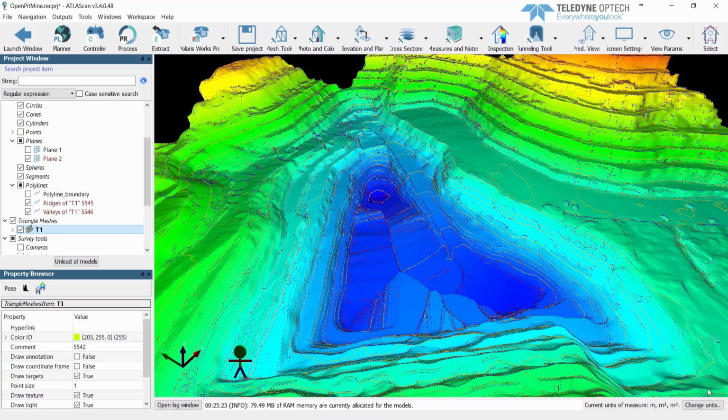Every object in the extract module can be exported in common formats for further processing. Polylines and other vector objects can be extracted as DXF files, models can be output as PLY, OBJ, WRL, 3DS and DXF files, and point clouds can be extracted as E57, LAS, PTC, IXF, or text files.